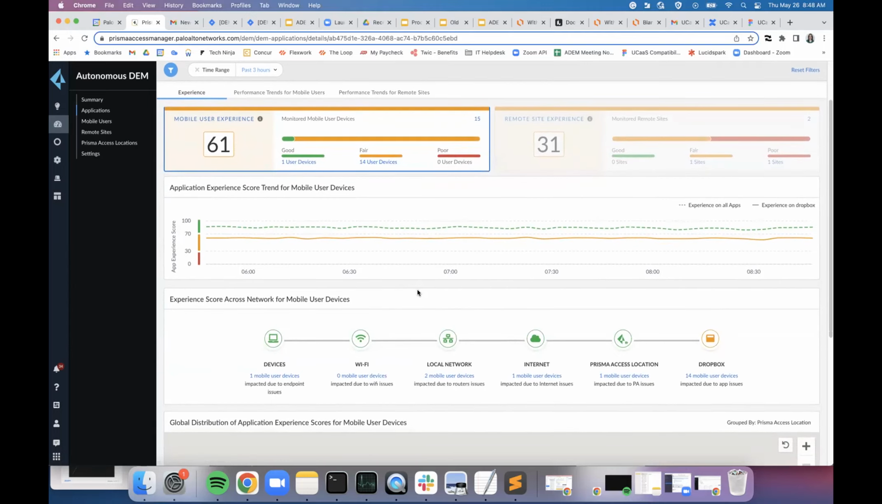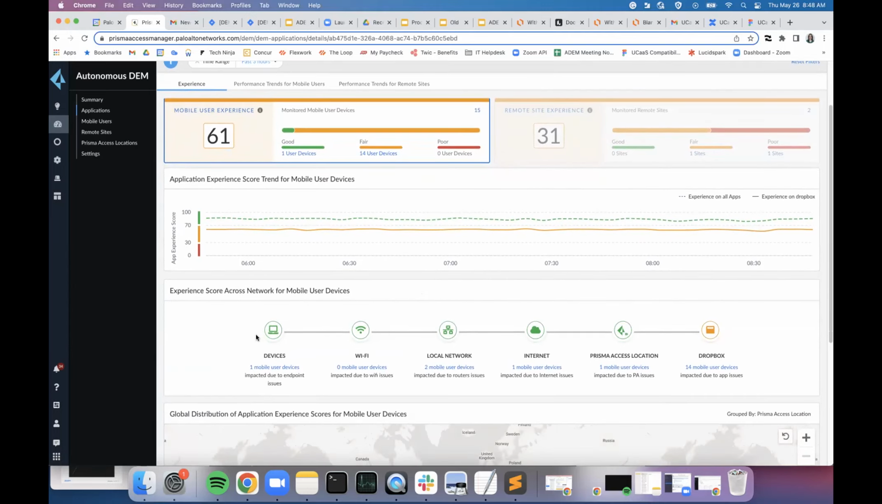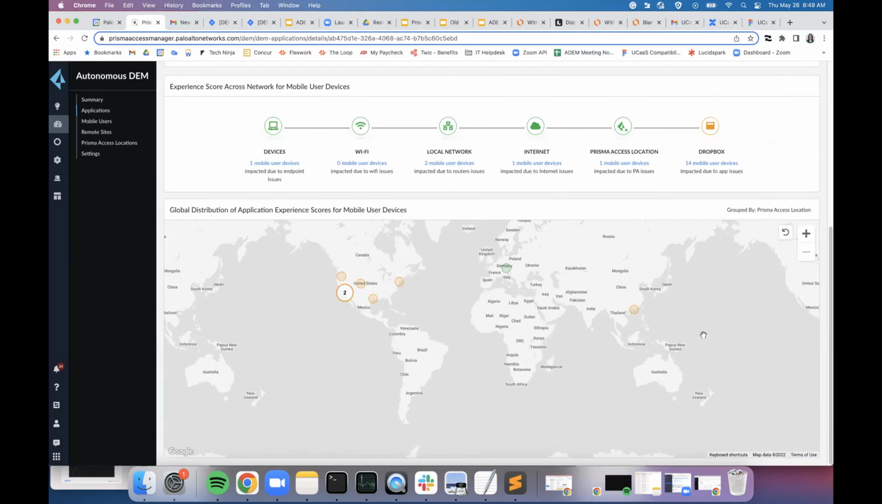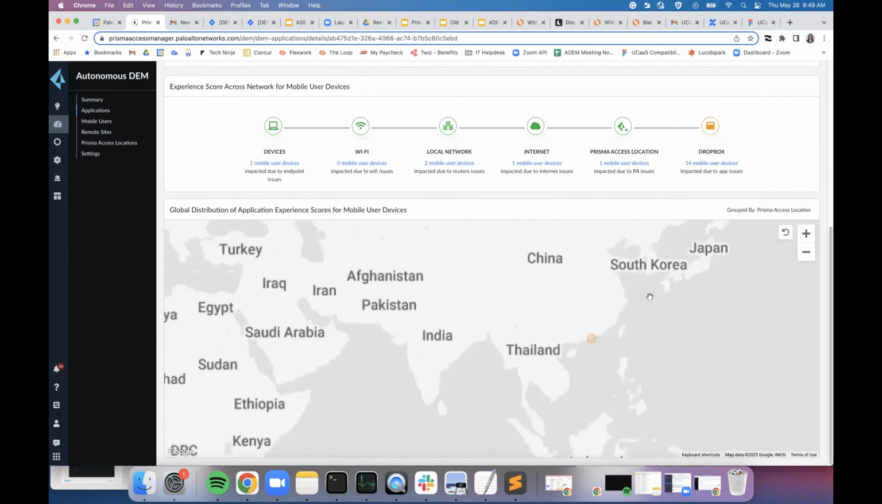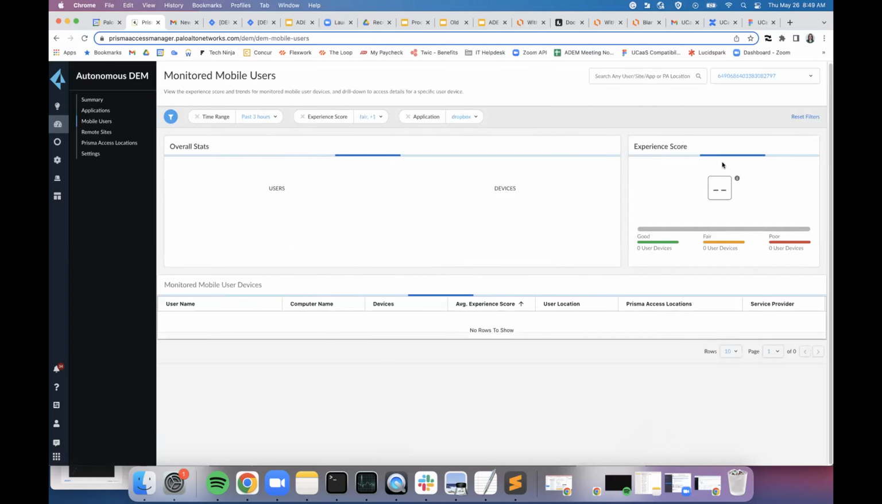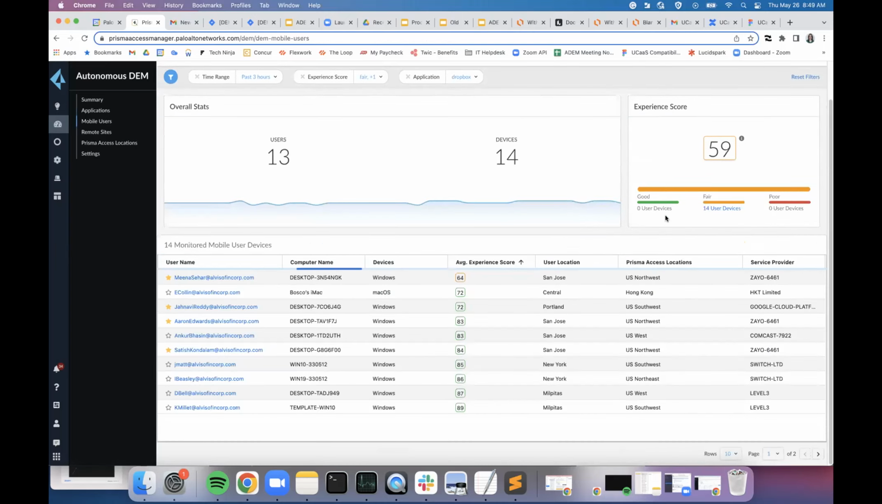And what we see here is pretty straightforward, right? We can see that Dropbox performance isn't impacted by device, Wi-Fi, local network, internet, or Prisma Access location. It looks like the site itself is underperforming. So the Dropbox application servers themselves are adding latency. We can go through and confirm that by drilling down into these 14 mobile user devices.